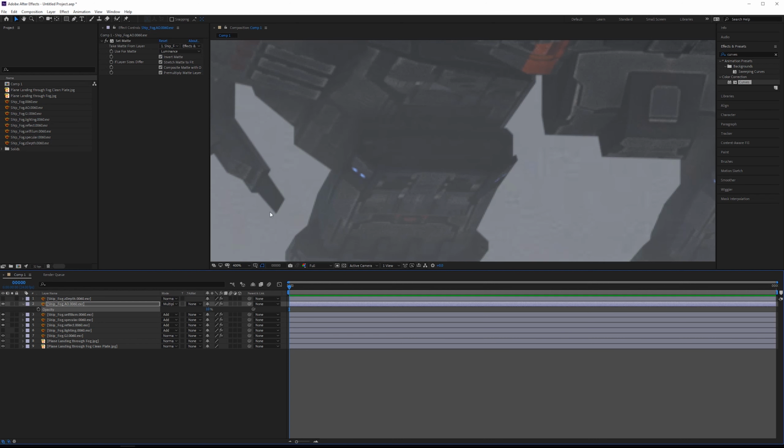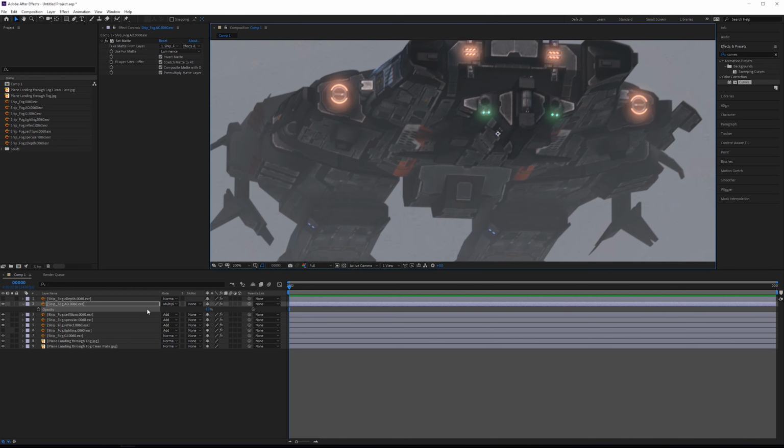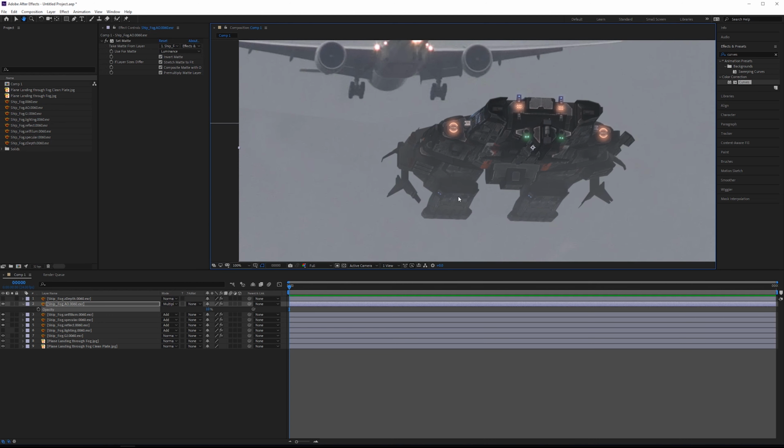So we toggle this on and off. I think it helps very slightly, makes it look like there is something there. But again, you could just completely ignore AO and everything would be fine.